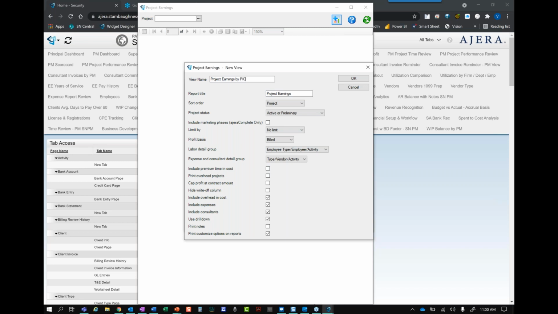Oh, I'm hoping principal in charge is one of my options to filter by. We'll say project earnings by principal in charge. Now, I learned a lesson the hard way because I thought I would be fancy and change the report titles when I was first learning how to use Ajera. I don't recommend we do this. Let's just let the report title align with the report, because otherwise it can become confusing. So I personally don't really recommend changing that report title.